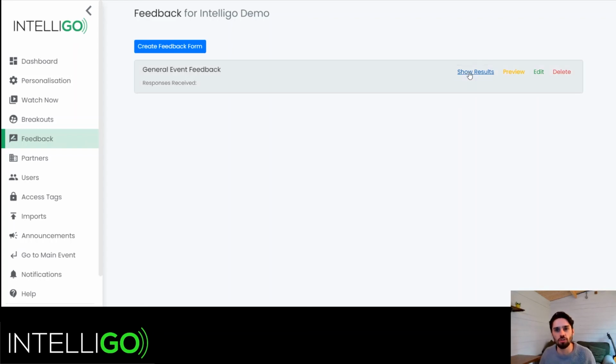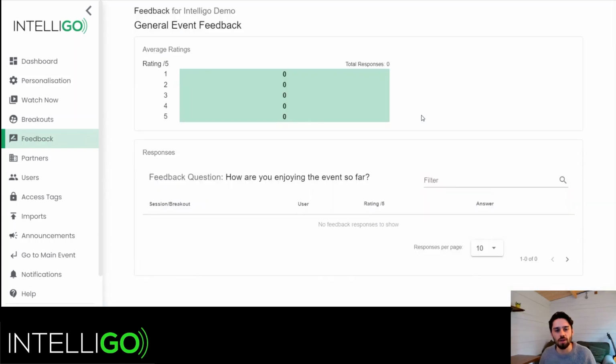So I can click on Show Results, and it will give me some insights about the form: the average ratings out of 5, and the responses for the text question. I can also run off this report as a text file or a CSV file so that I can analyze it in more depth.